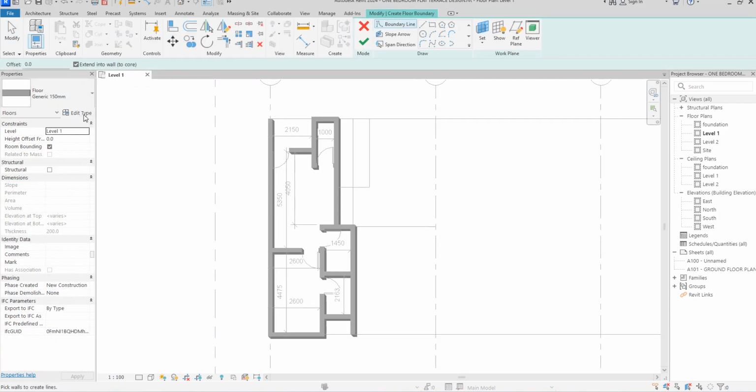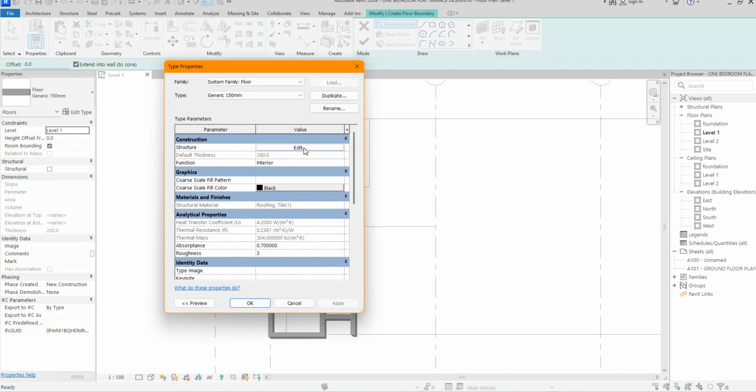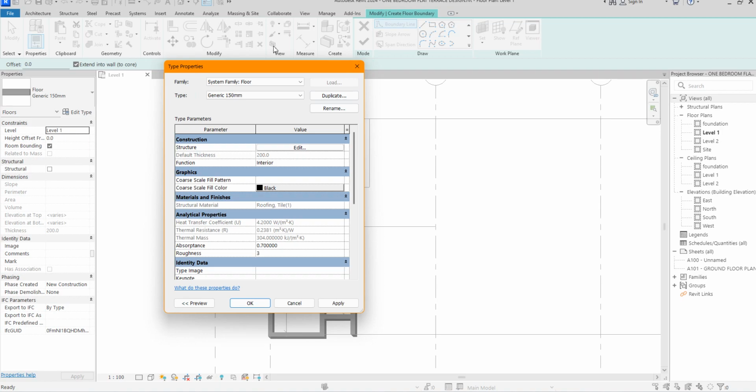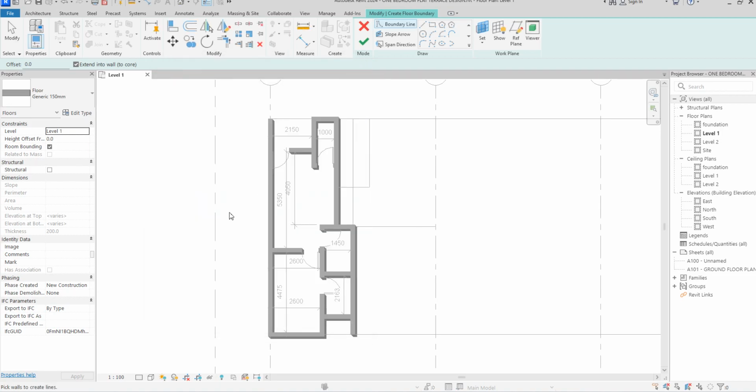So here you have a floor. You need to check whether the details are right. Now look at this, it's going to be 200, which is okay. So it's only when you are doing the upper floor that you can change the thickness.